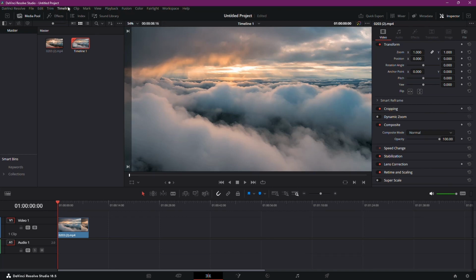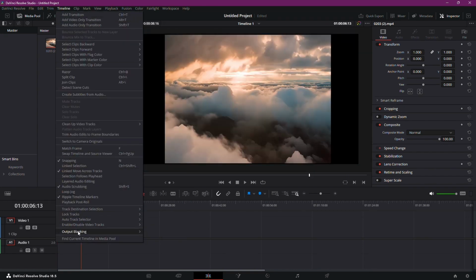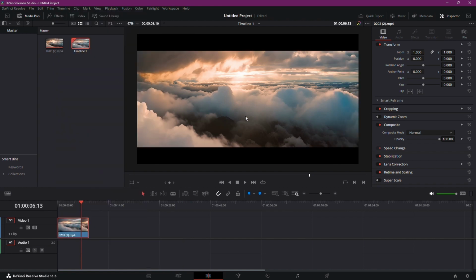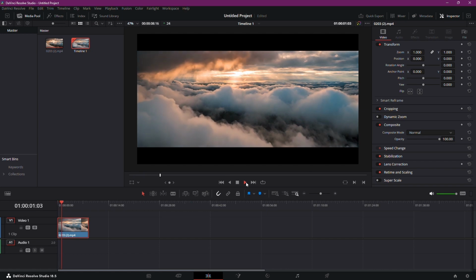Head over to your timeline and scroll all the way down. There you'll find the magical output blanking. Click on Output Blanking and voila, choose your desired aspect ratio. It's like picking the perfect frame for your masterpiece.